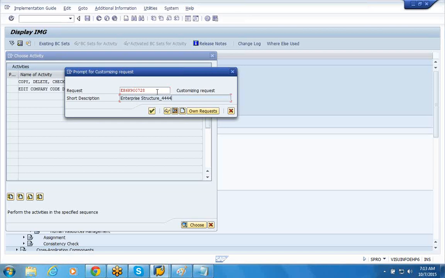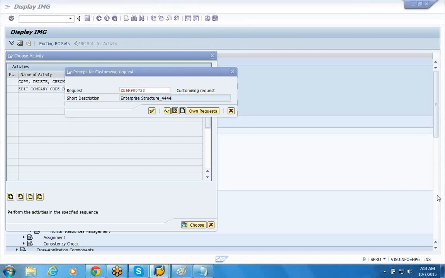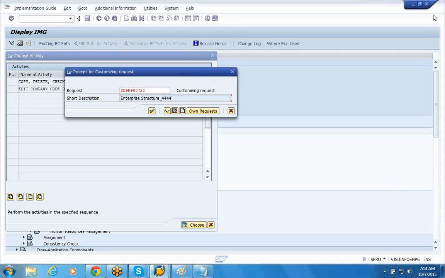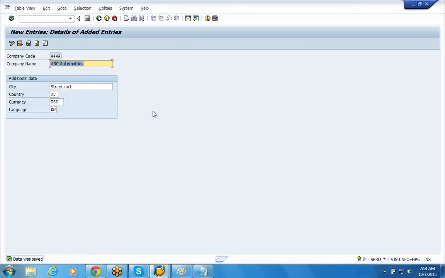Okay. Do you understand that, Jason? I understand that. Okay, fine. So then go for continue. So this will be saved in the enterprise structure. It's clear now?